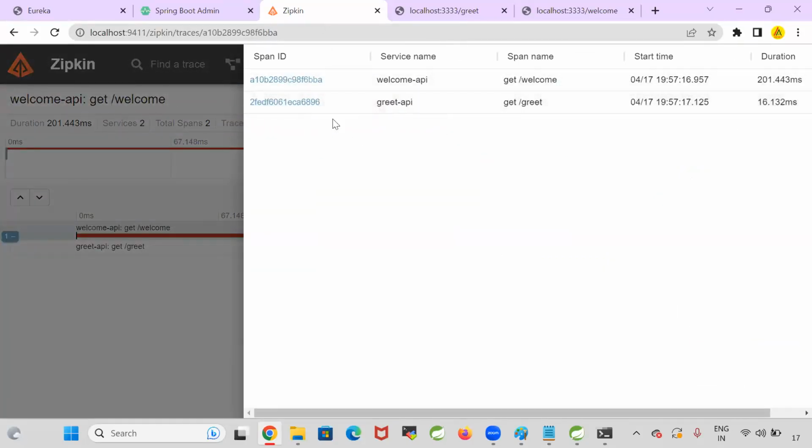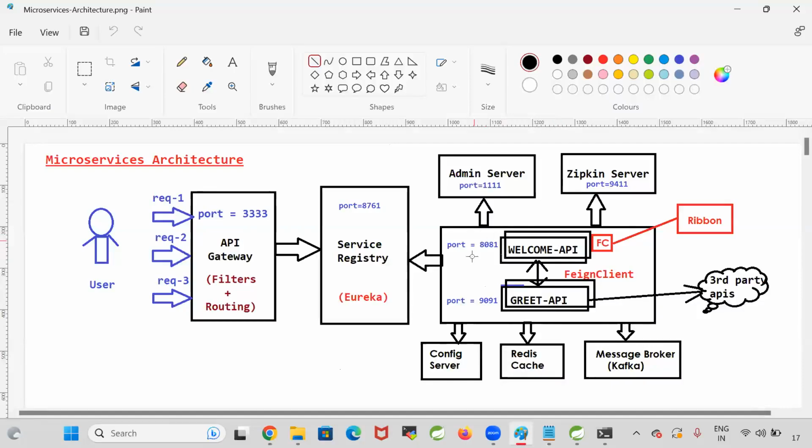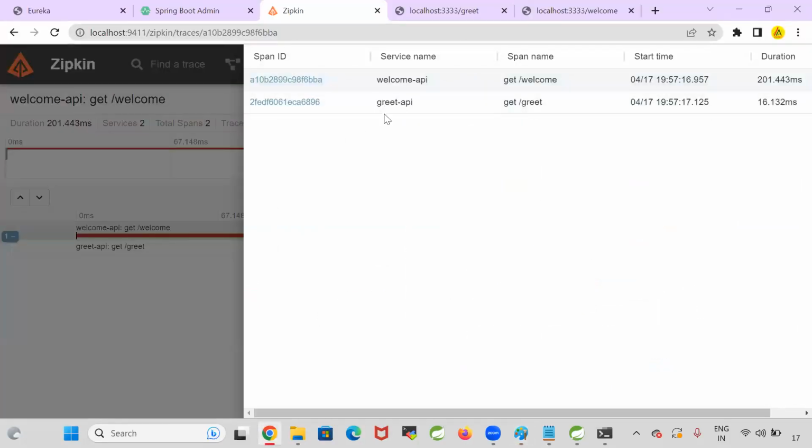These are the span IDs. For the welcome API, I sent a request and one span ID was created. This is the time I sent the request, and this is the URL pattern. For the welcome API, I sent a get request with /welcome at 7:57. It has taken a total of 201 milliseconds. But internally, there is inter-service communication. When I make a request to the welcome API, it will internally communicate with the greet API.